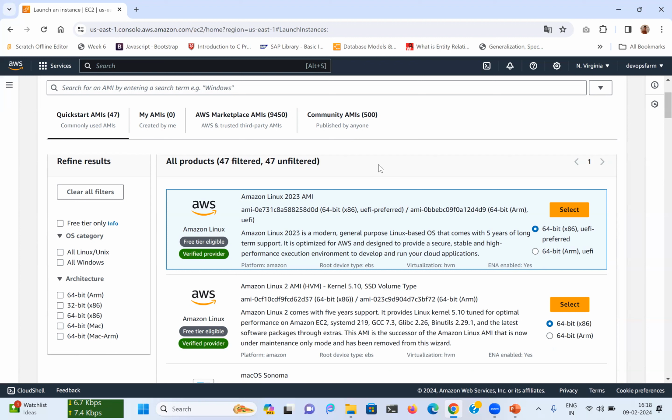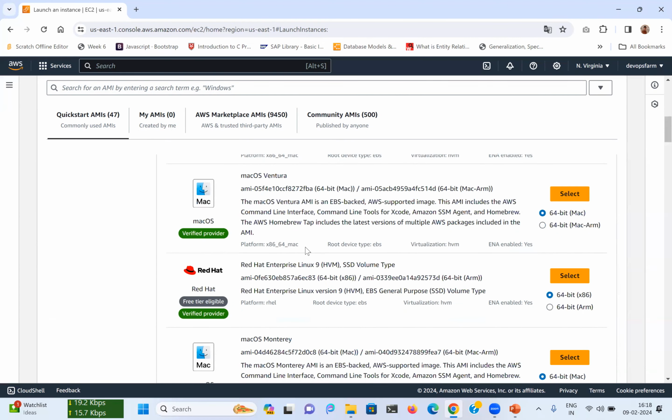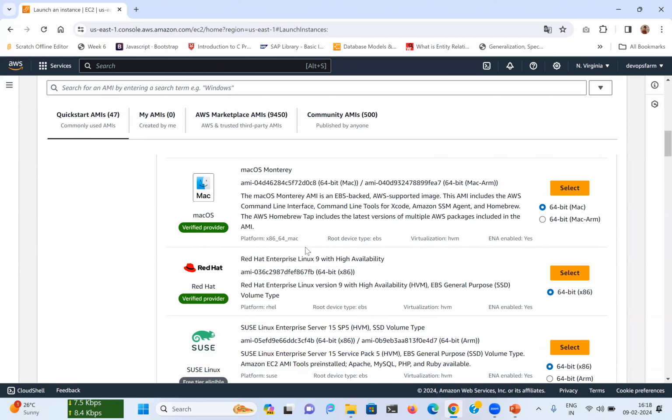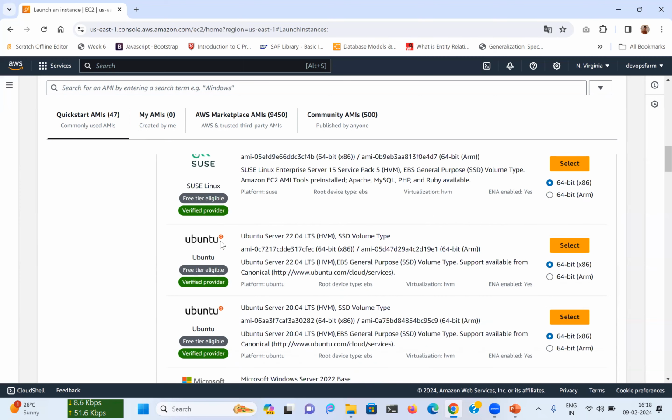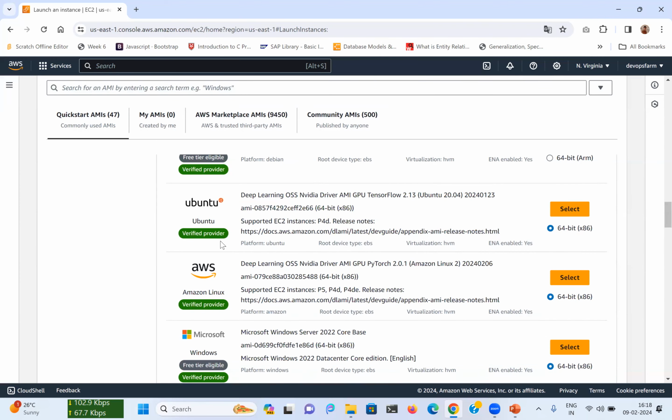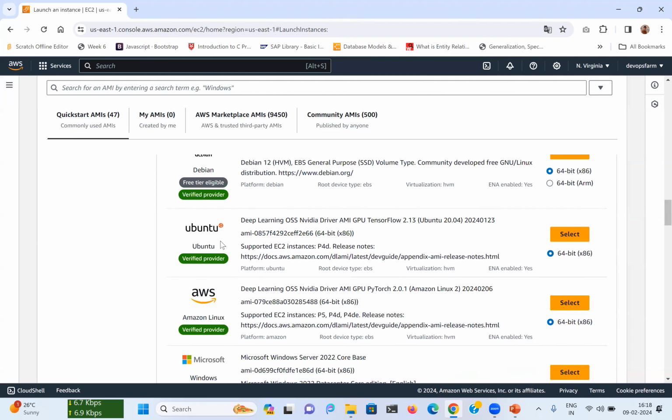So now you have two options here. Either you can select these bare AMIs. Bare image means here you will be only getting the operating system. Nothing will be there. Like you can choose Red Hat, but they will only provide the operating system and it will be a blank operating system, blank server, nothing will be installed there.